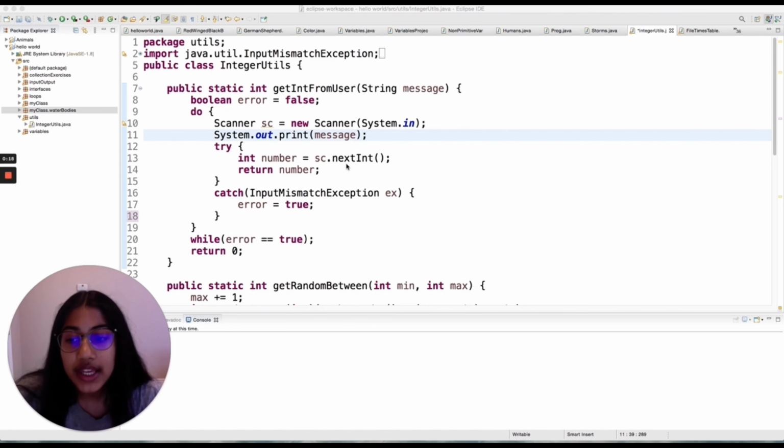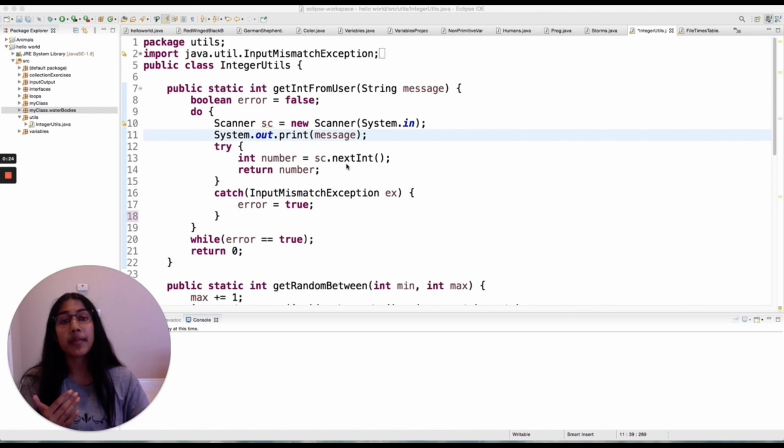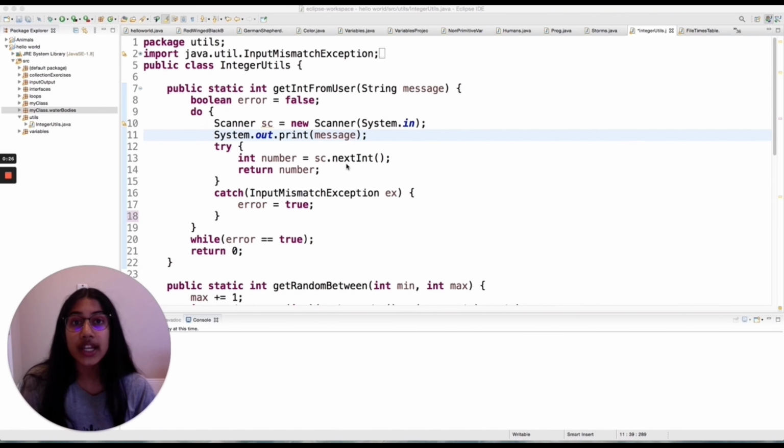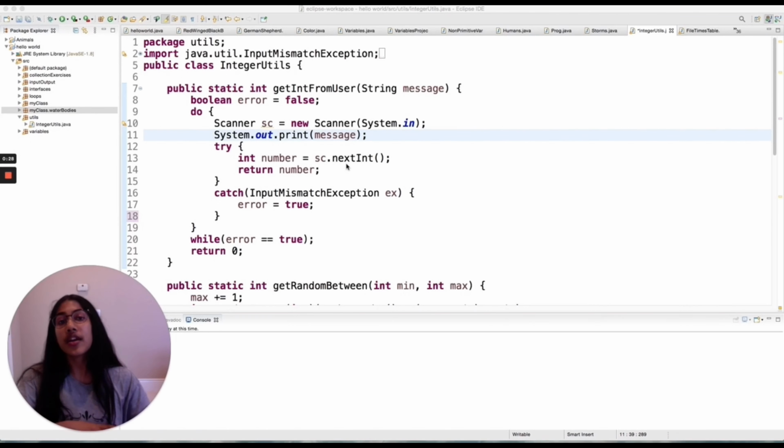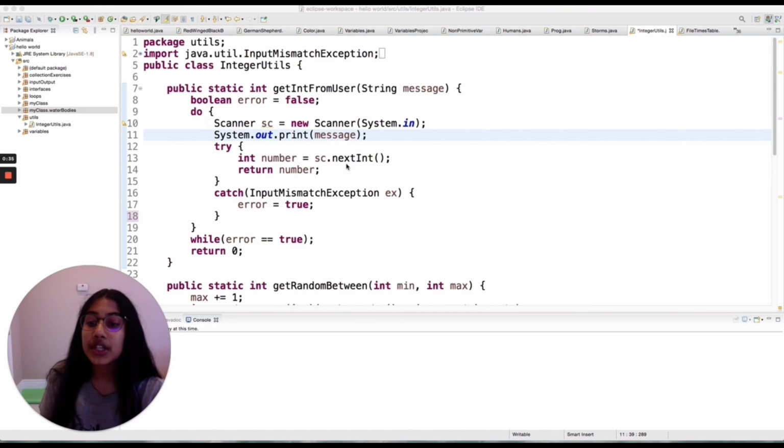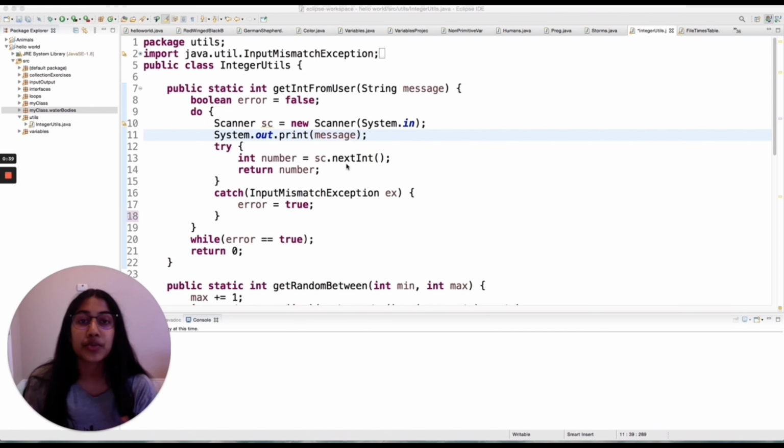When you are making your own exception class, you need to either inherit from Exception or RuntimeException. Runtime exceptions, remember, are unchecked exceptions. So if you inherit from that class, then your exception will be unchecked. And if you inherit from Exception, then your exception will be checked.